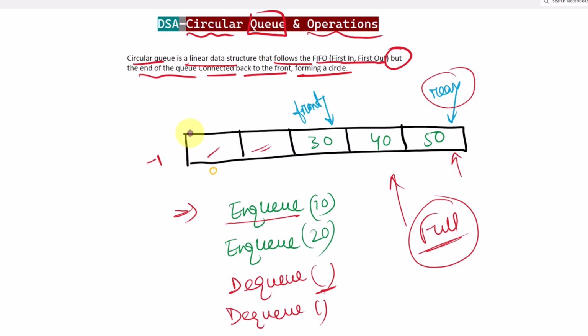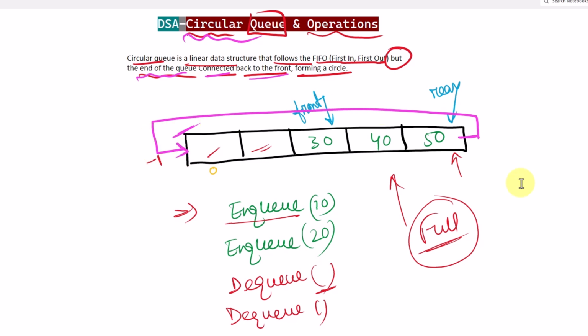Now to solve this problem we can use the circular queue. In a circular queue the end of the queue is connected back to the front. That means this end will be connected back to the front of the queue. Even though the rear pointer is pointing to the last position of the array, the rear still has a next position. The next position of the rear will be the 0th index. So now we can efficiently utilize these free spaces.